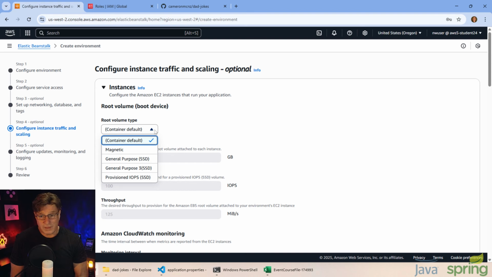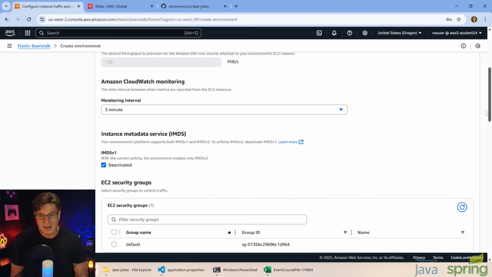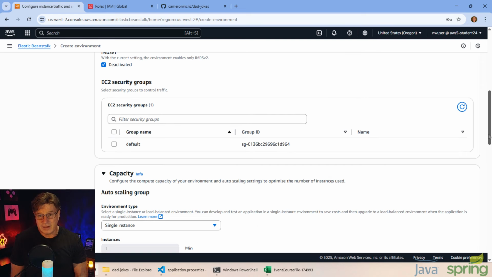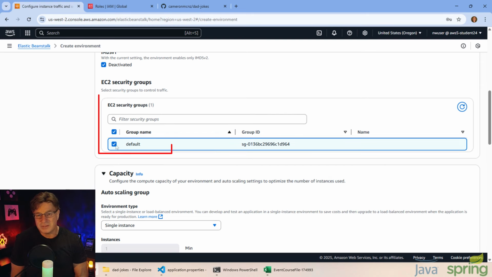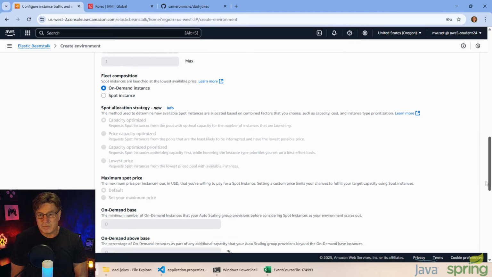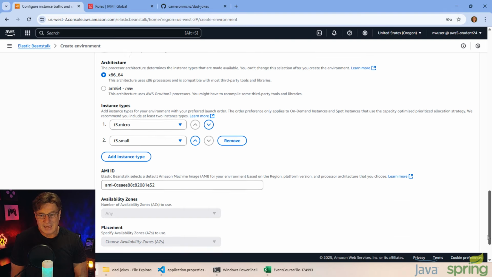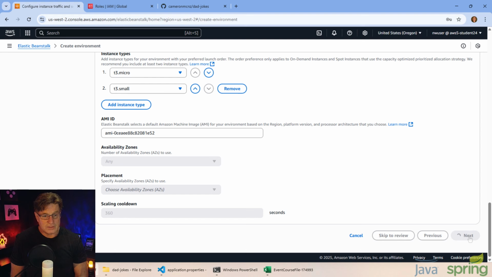Check the root volume, just going to accept the default. Don't need any special SSDs there. I'll scroll down, some monitoring, some security groups. I'll just use the default security group here. That's fine. That just allows the appropriate networking in so people can access it on port 80. Everything else here looks just fine. So I'm going to click the next button.